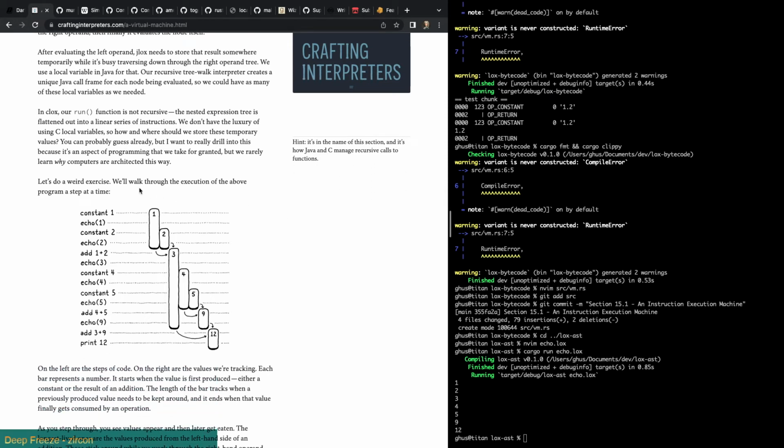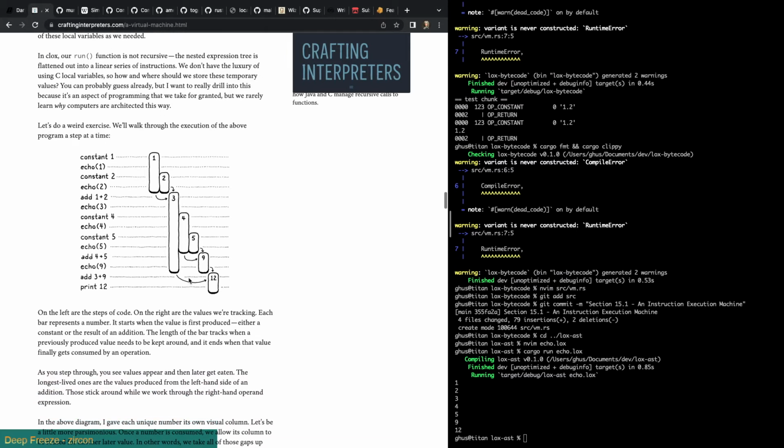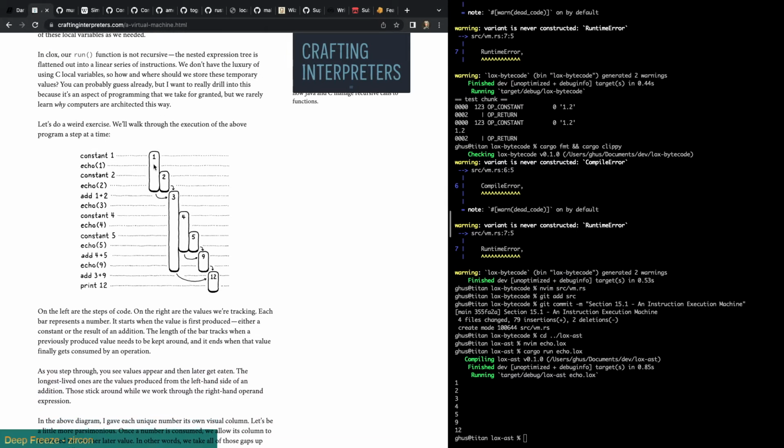Let's do a weird exercise. We'll walk through the execution of the above program a step at a time. Alright, so we have the constant 1 and the constant 2. We add them to get 3, and then we don't need these constants anymore. 3 has to hang around until we evaluate the right side of the expression. And then we get to use it after the right side of the expression is complete.